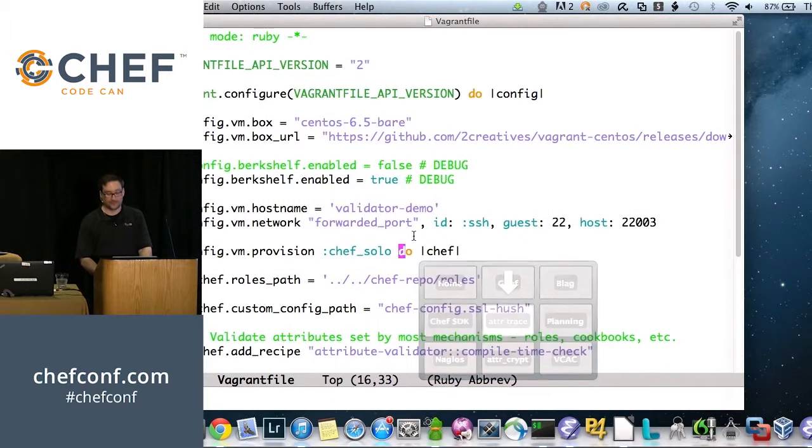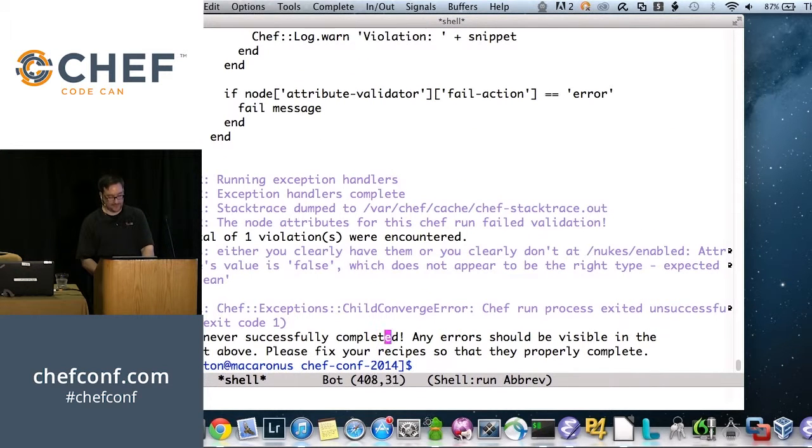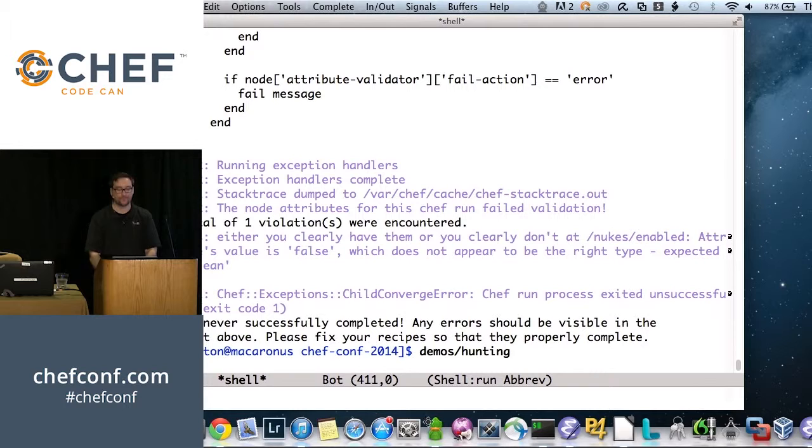Now this is the one I'm most worried about, so I need to go sacrifice a goat to the demonstration gods here. All right. So this is about a 60-second convergence or so. What's going on right now is it is running Vagrant. It's running it with Chef debug logging turned on, and I'm running it through grep. So that's why we're not seeing any output yet.